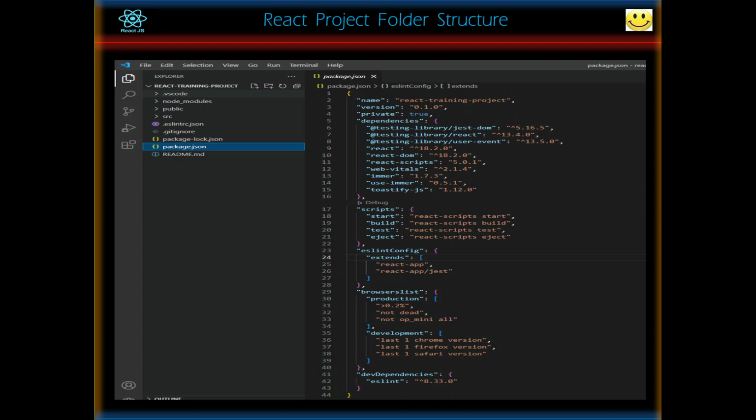And this is the content of package.json file. In this file also you are able to see the name of your React project or application, the version, private, and they are all the dependencies. And here you are able to see the scripts to start, build, test, eject, and some more.